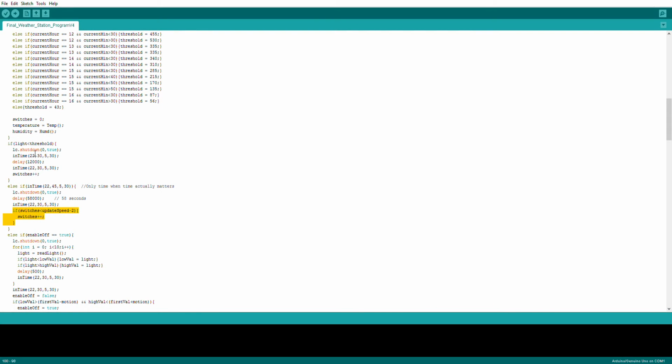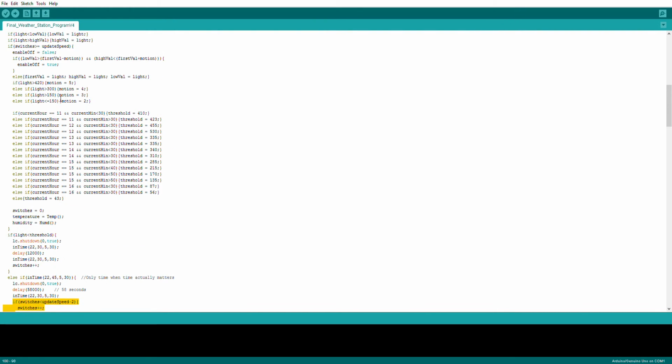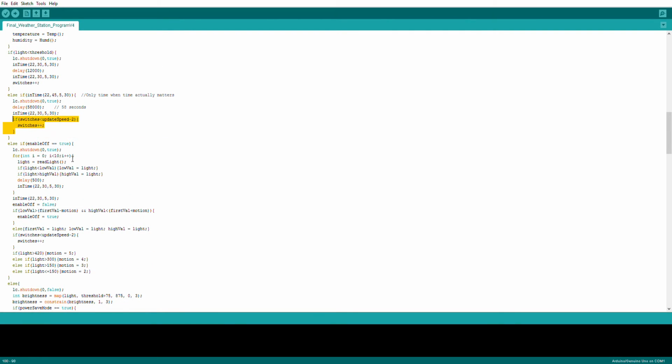Okay, and if the light is greater than threshold and it's not in this off time, then you go over here. If enable off is true, which over here we say when there's no motion, then what you do is you delay half a second 10 times, so that's 5 seconds, and each time you read the light and you update the time. So basically what you do here is you're just checking for motion rapidly right here. And this may seem like it's using more power because you're constantly applying more power to the photocell, but over here we shut down the LED, so it's actually using less power.